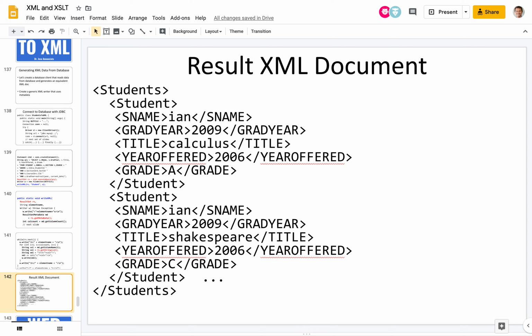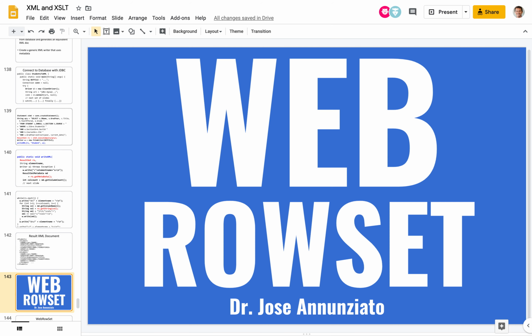Now this is us doing it manually using JDBC, just spitting out the content or writing to a file. Now there are tools and libraries that already do this. This is such a common use case that there are already tools that are fairly mature that do this. So here's one of them.